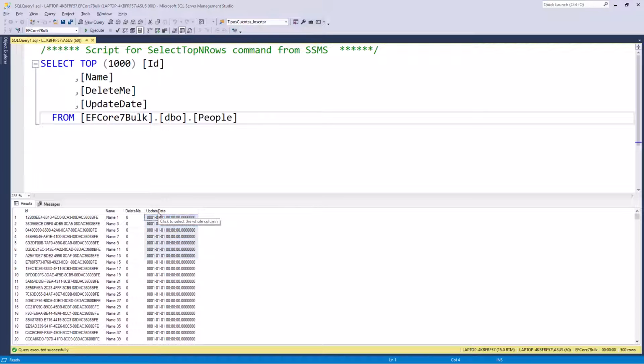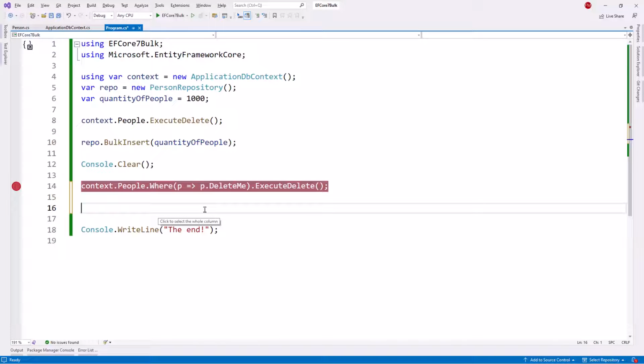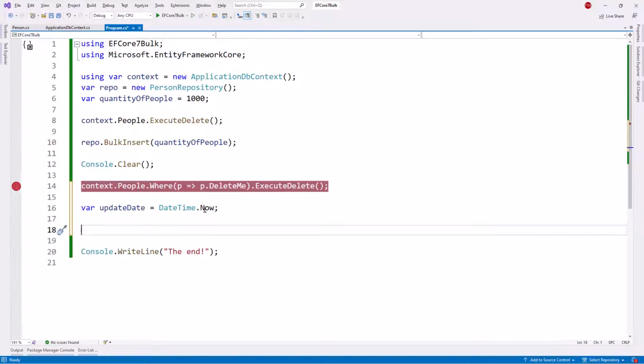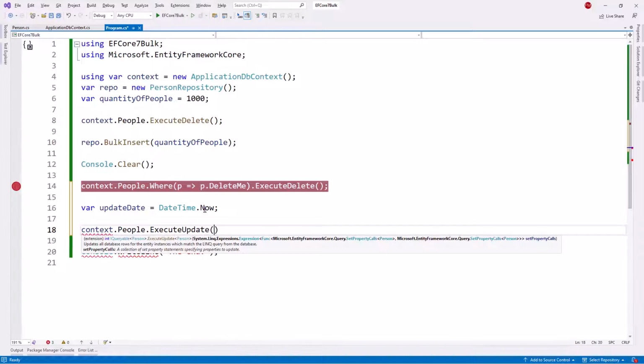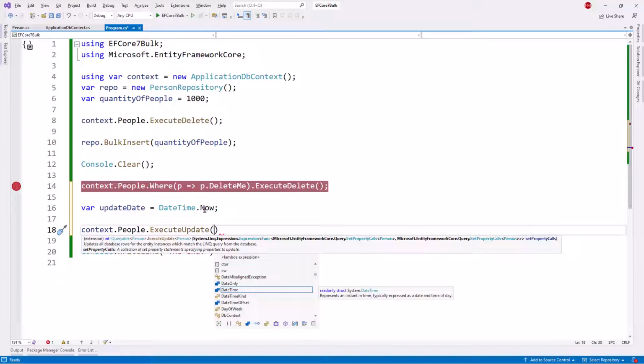So let's do that. Let me come back here, and I'm going to initialize a variable, update date, DateTime.Now, and then after that, I will say context.People. I can use a where if I need to filter, but in our case, we don't need that. So I will just say ExecuteUpdate.